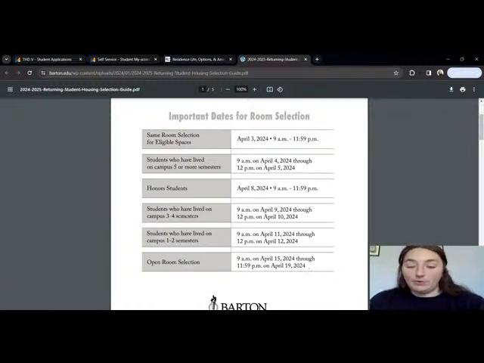You may also notice that the open room selection closes on April 19th at 11:59 p.m. At midnight on April 19th, all selections will close and there will be no remaining selection. All returning students will then be placed on campus, any who do not have an exemption, any who have a class schedule and who are registered and so on and so forth. All of those students will be placed in housing, as it is a requirement of Barton College to live on campus for 6 consecutive semesters.